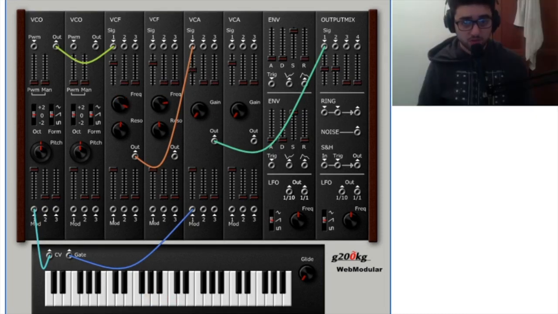Some of the things we could control even more on the filter are the frequency. And the resonance.